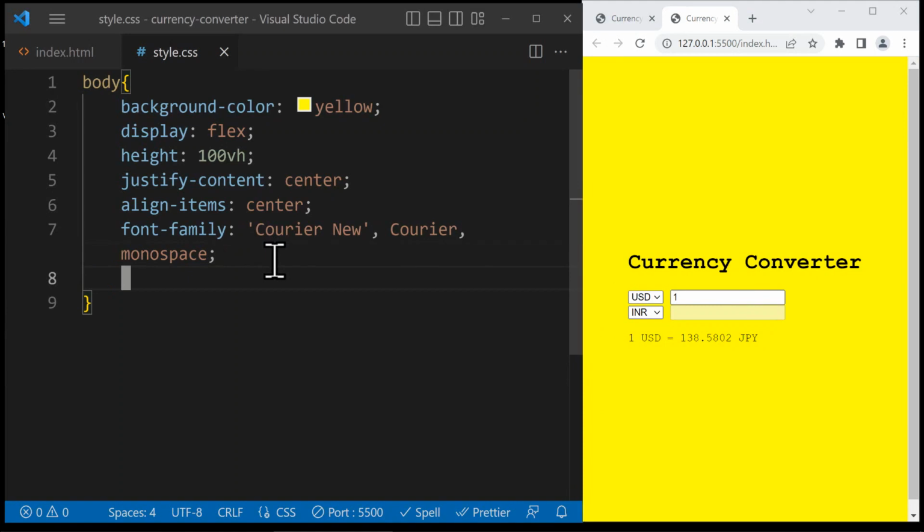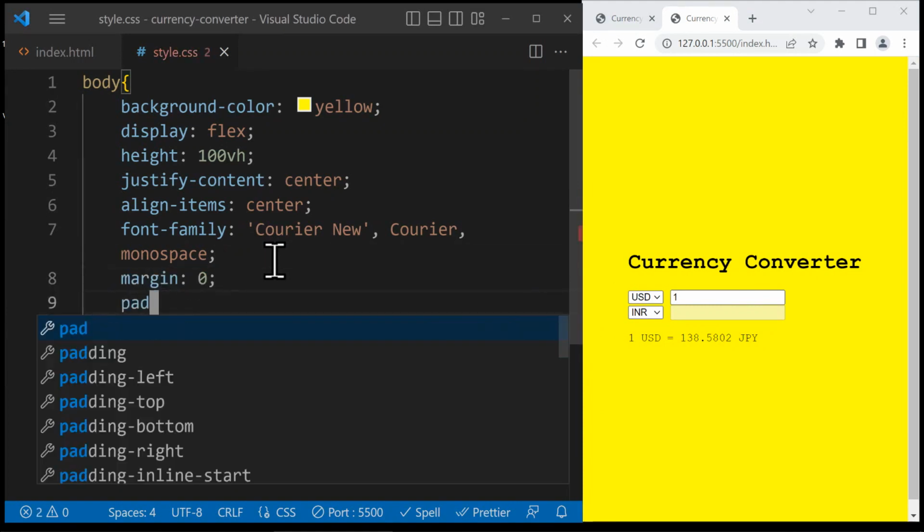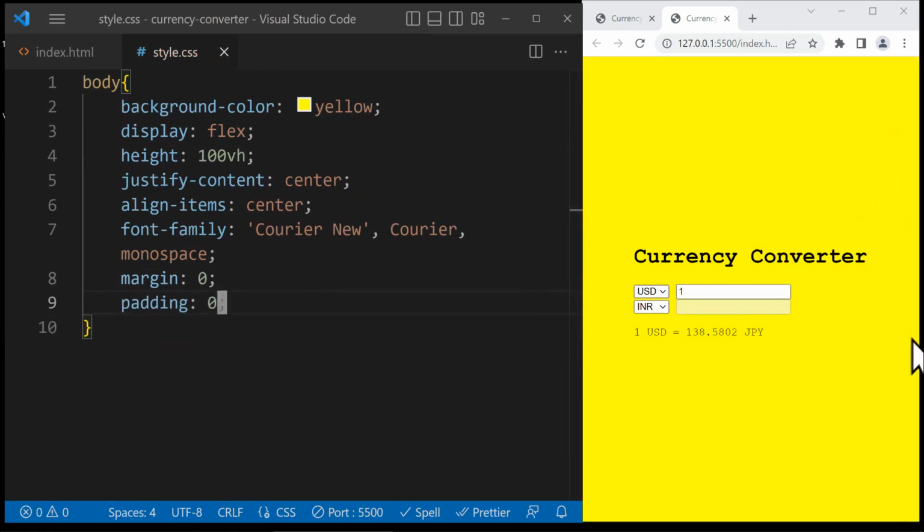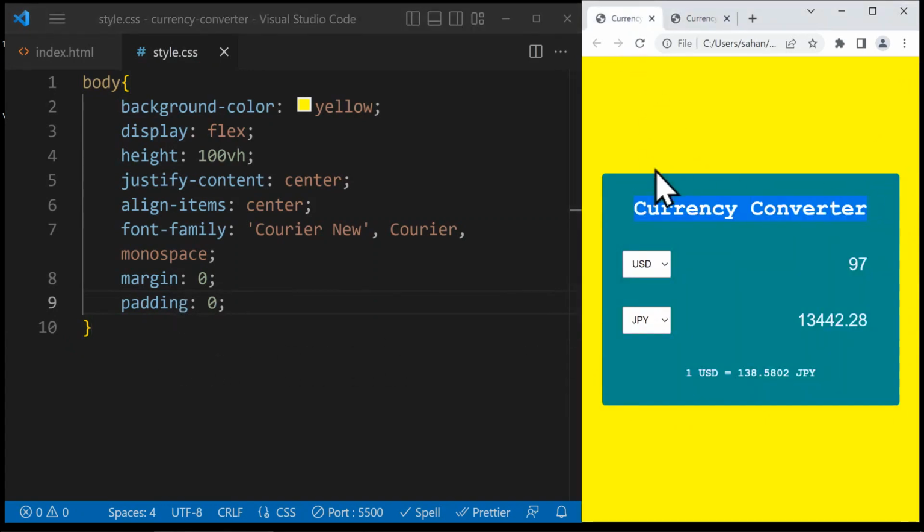We can also remove the default margin and padding, so we have a better sliding later. As you can see, the unnecessary scroll is gone too. So after the body, now we need to install this container.